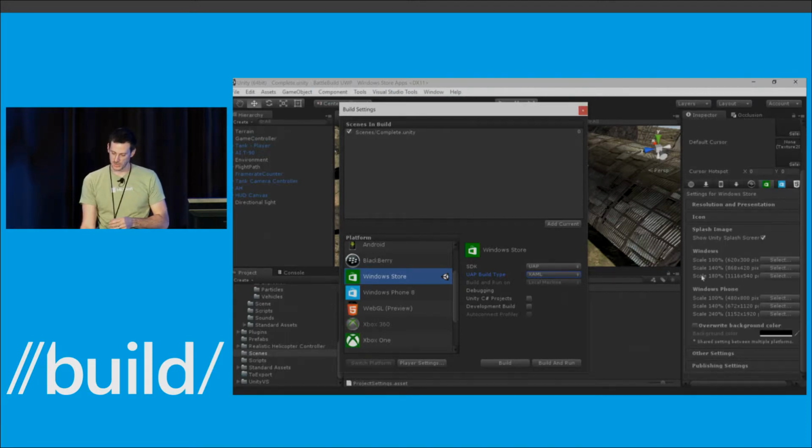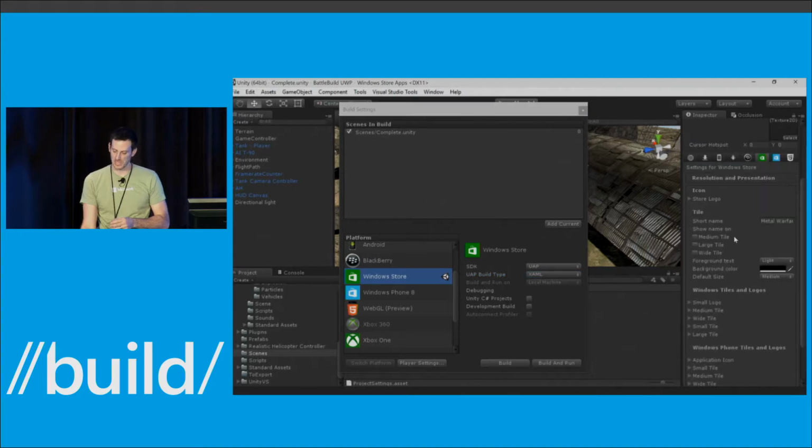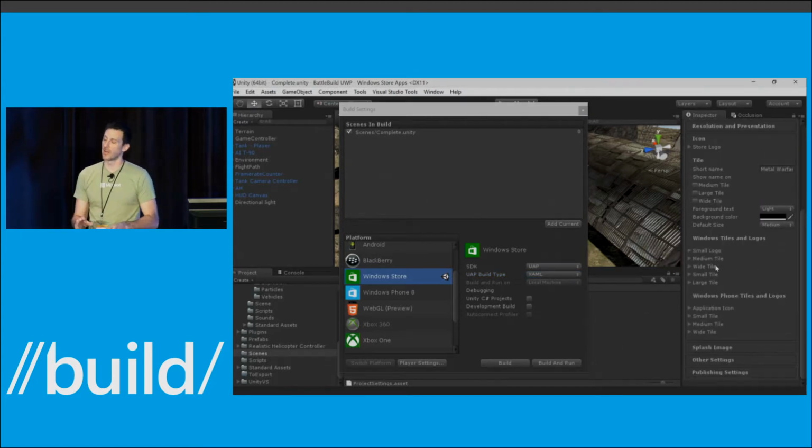Right here, there's your splash screen image. If you want to set the various icons, you can do it here. And all that does is it pushes it down to the Visual Studio project the first time you build it. Repeated builds will not overwrite it. So just a word of caution that if you come in and change it and build again, unless you delete that folder, it won't overwrite it.